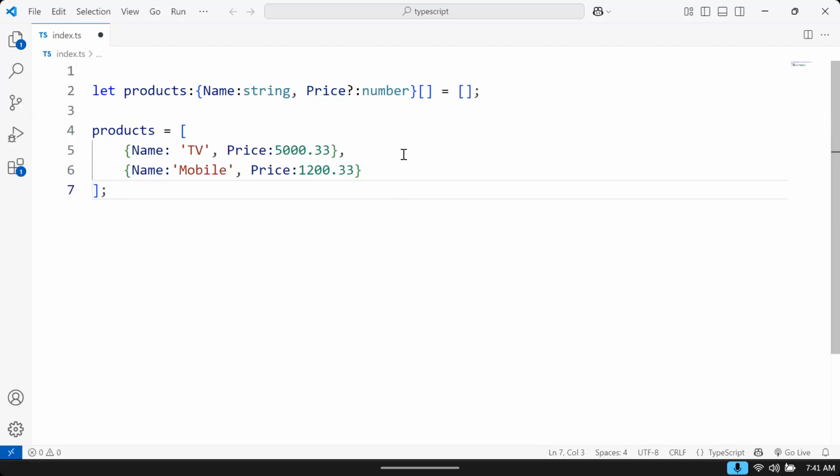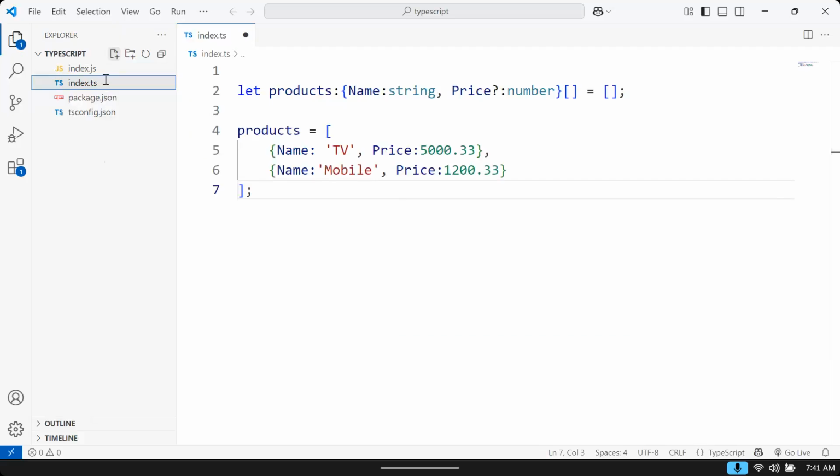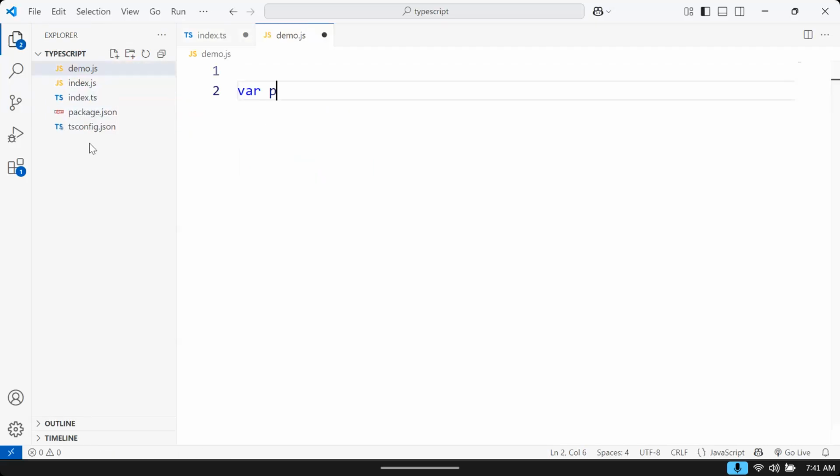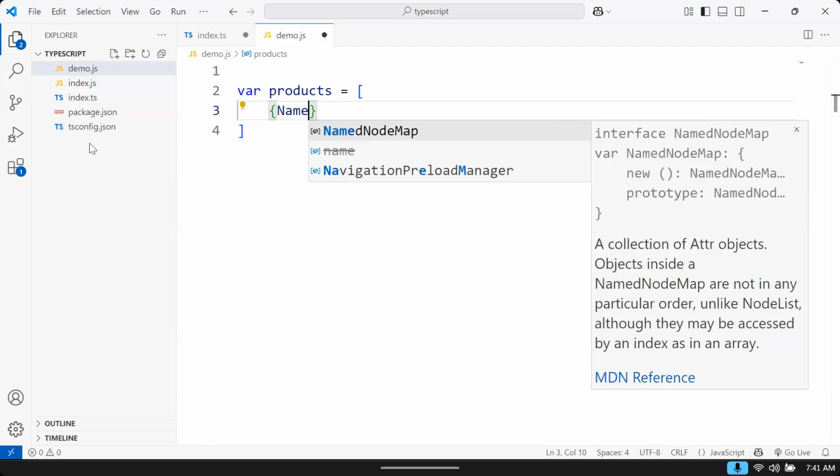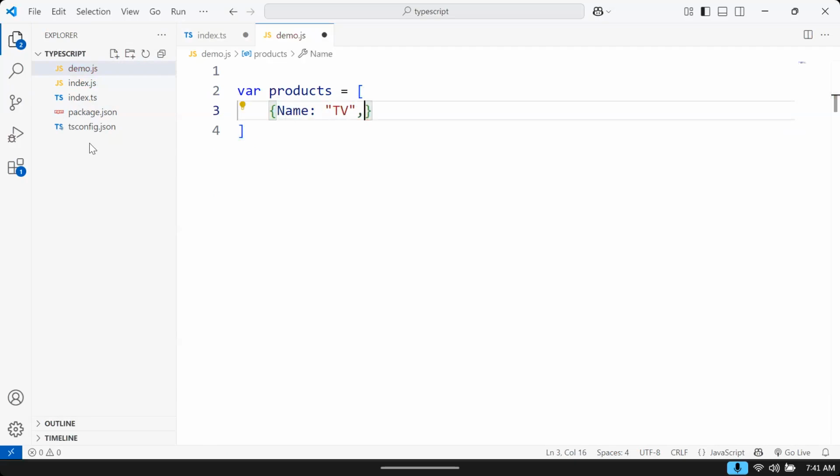So what is the problem in JavaScript? In JavaScript, it is not schema based. Not schema based means, you know, what is the problem? Suppose I am creating demo.js. Suppose I give products an array. In that, the first object name is TV and price is some price. The second object name is number, it will take.